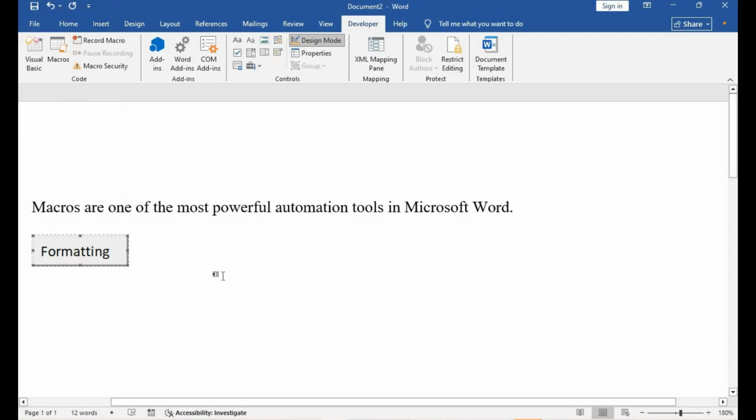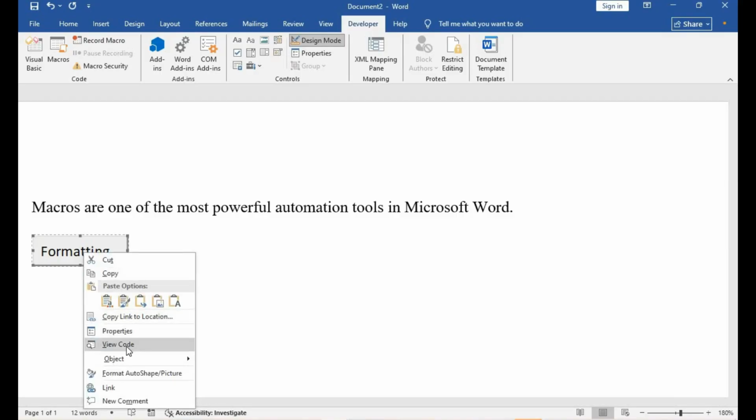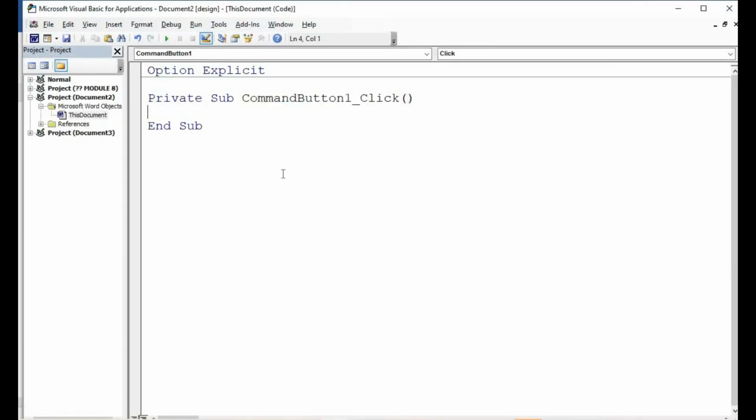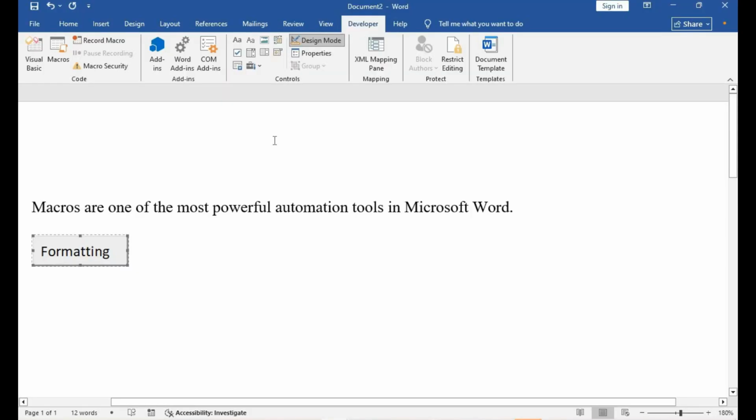Let's click OK. To assign the macro to our button, let's right click on the button and click on View Code. This will open the VB editor for us. Inside the private sub, command button one click, we can write this: call, and we call the name of our macro, say macro 1. Let's go back to Word and click on design mode to leave. Anytime we click on this command button, our macro will run.